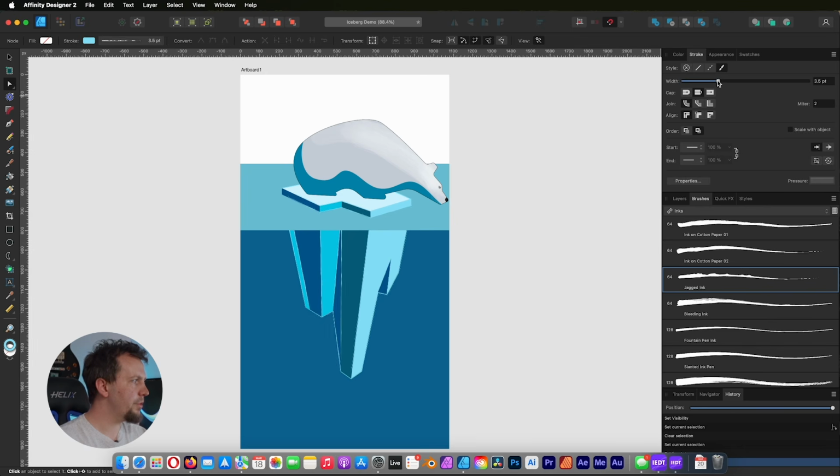We have width, which gives us control over how thick the line is. Caps aren't really going to apply since we're using a brush, but we can have rounded caps or butt caps or just flush caps here. The join is going to control corners. Wherever we have a corner node on a curve that continues through that corner, that's going to adjust how that corner is rendered.